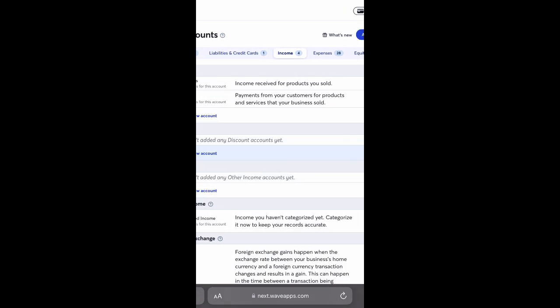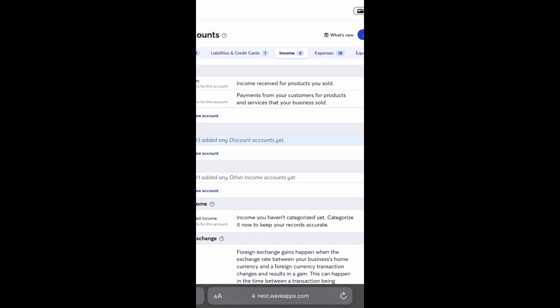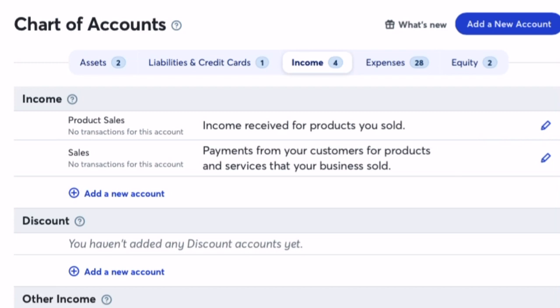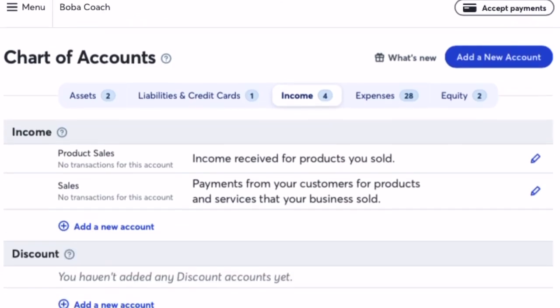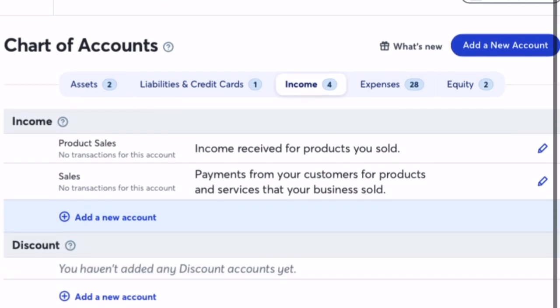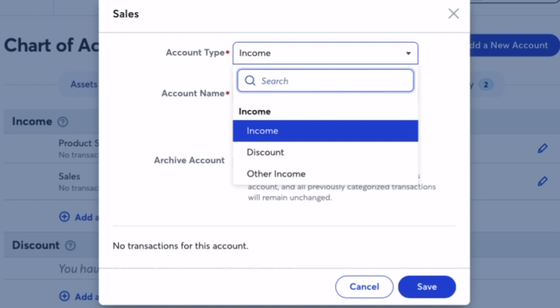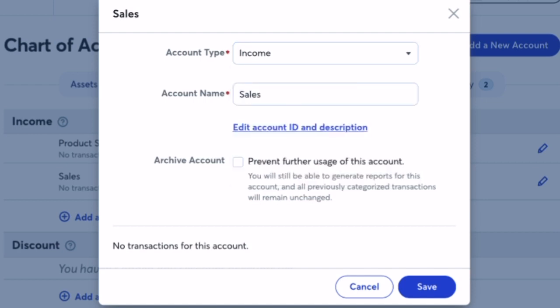So first, let's go to income. It says on here, product sales is one of your forms of income. And then it says sales. Product sales would be for retail, if they're buying clothes from you. We don't actually need that. So what we're going to do is go to sales. And as you can see, it says it's a form of income right here. And the name is sales.